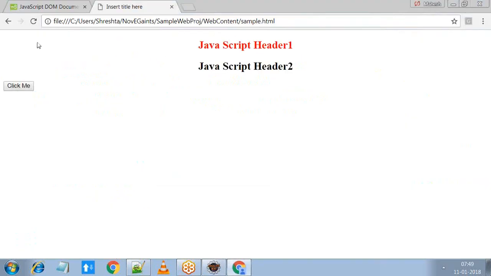Let's see. If I click on this button, where is the div element? As of now, it's invisible. It has got nothing. It is just under the second header. Click on this button, and you got this paragraph. So this paragraph is added dynamically when you click the button. This way, you can create new elements and add new elements to this document.